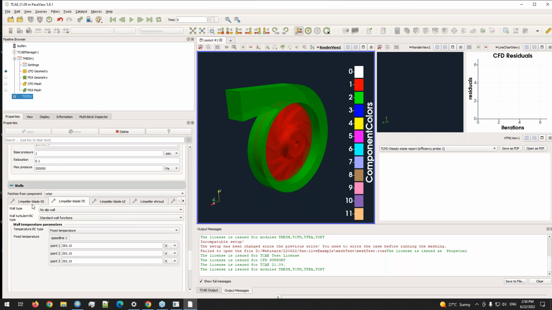Okay, so then for the walls, we can set the boundary conditions. So we can set the standard wall functions and no slip. It means rigid walls, which is common. And for the temperature boundary condition, I would prefer to have adiabatic walls. Yeah, there is no heat transfer on the wall. So I will set all walls as adiabatic.